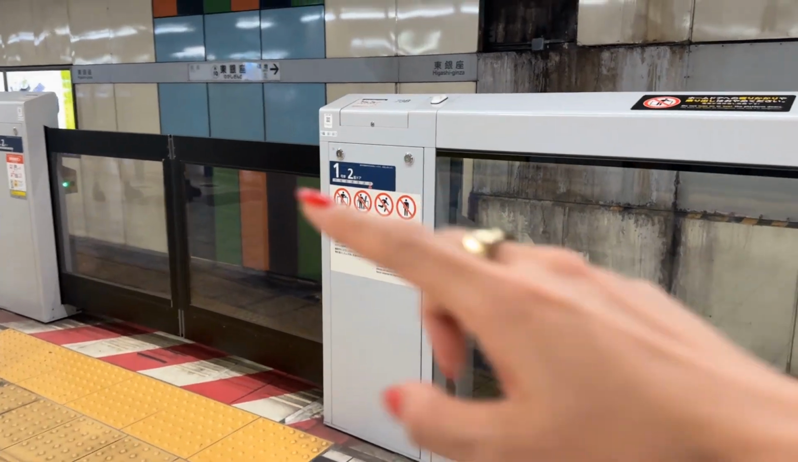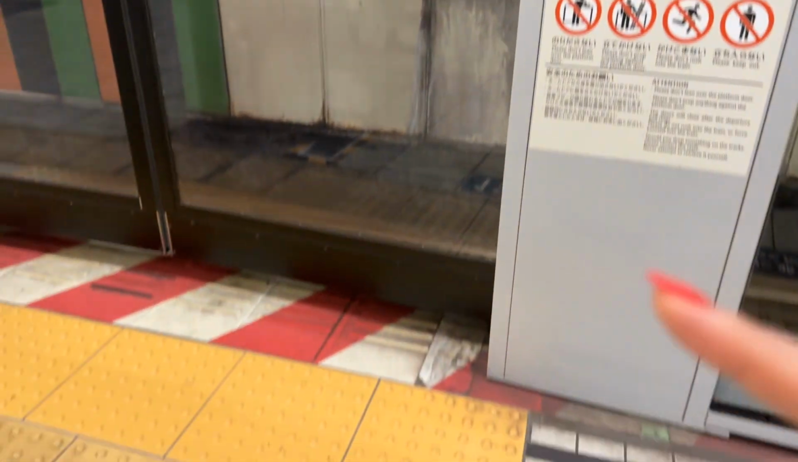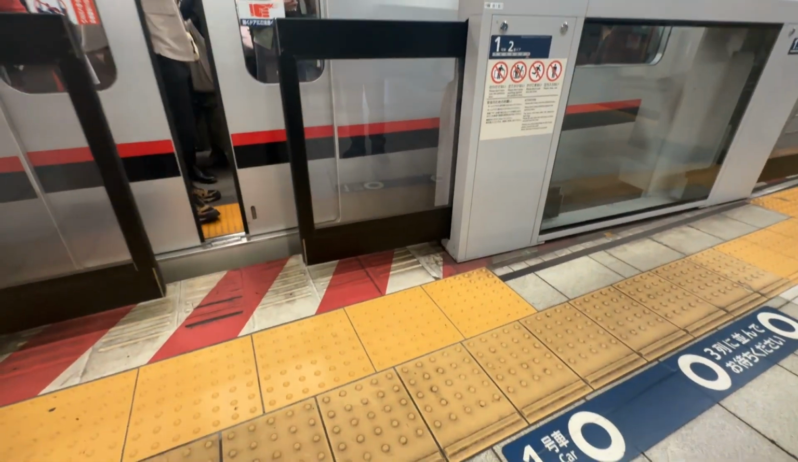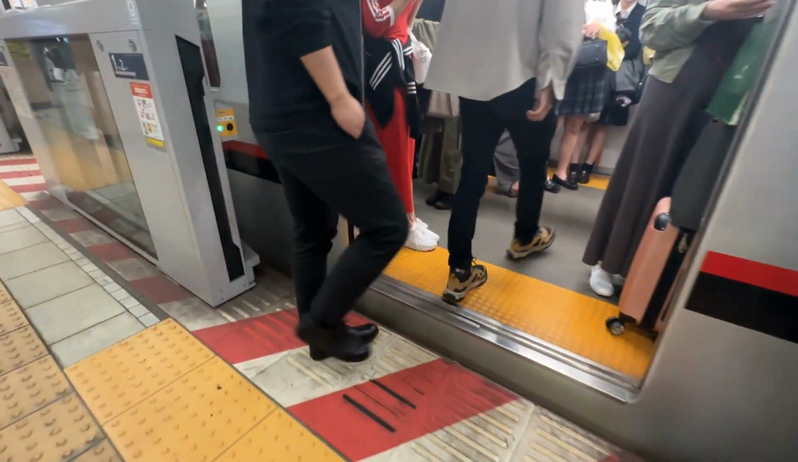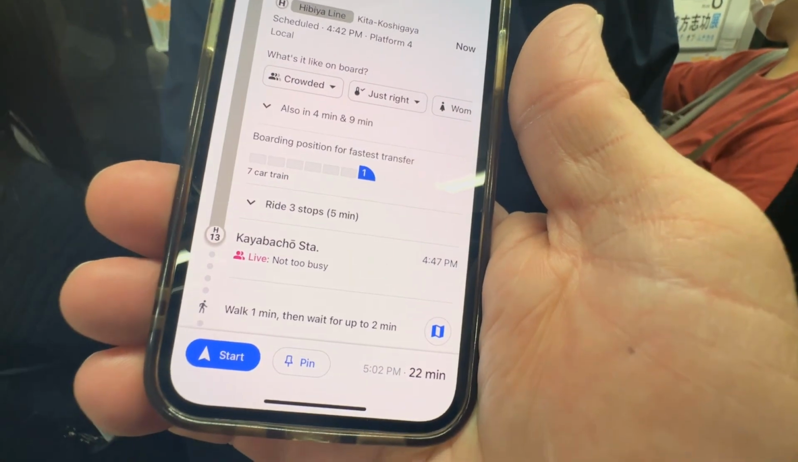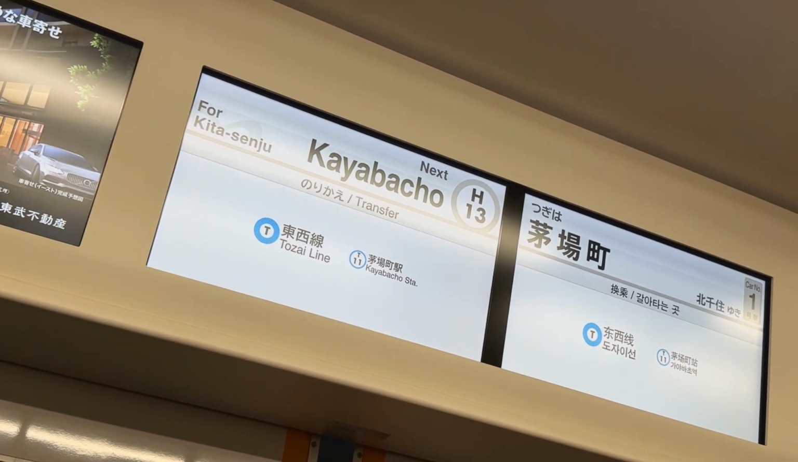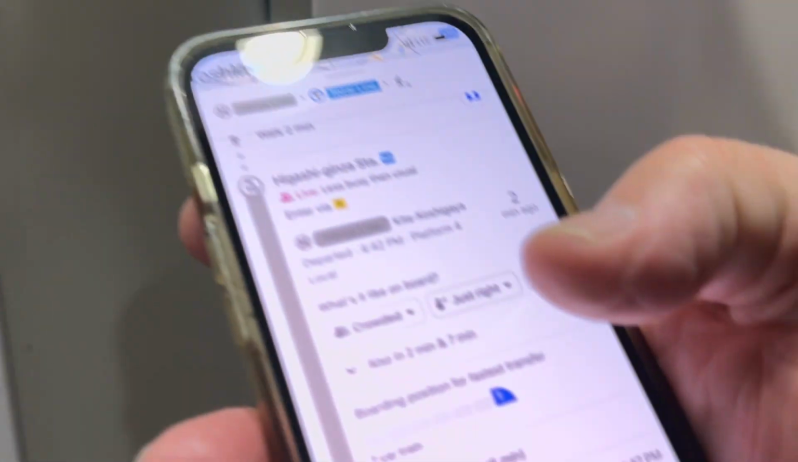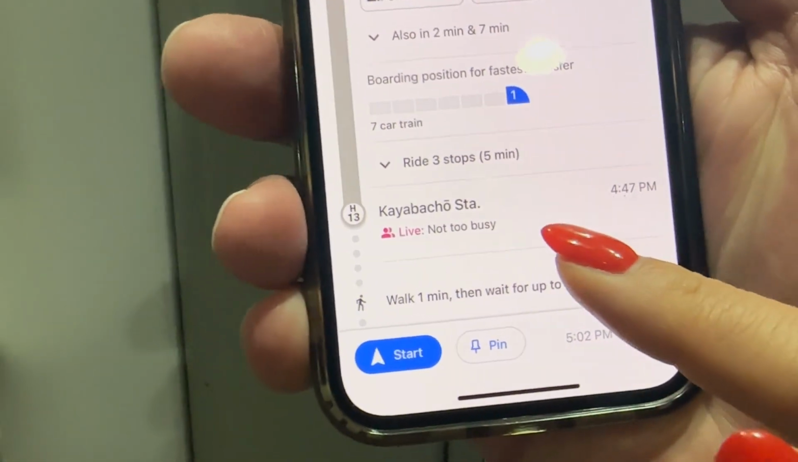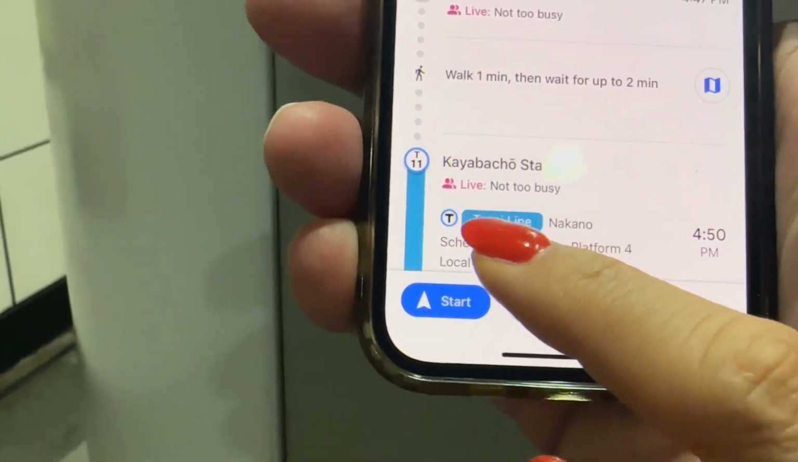When you go to the platform, you will see the car number. Number 1, the first car, so it's good to get on the train here. Kayabacho is H number 13, right? When you see the screen, you see H13 Kayabacho. Before getting off, you check Kayabacho station, and you check that you're going to transfer to the Tozai line, the blue one, T line, right?